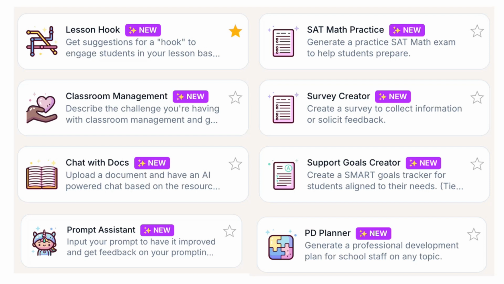So, the new features that I have over here, apart from lesson hook, is SAT. Most of our students these days in schools sit down for SAT exams. Please go ahead and take math practice tests over here. Create them for students, and if you haven't created an opportunity, it's a good way to go ahead and use this.